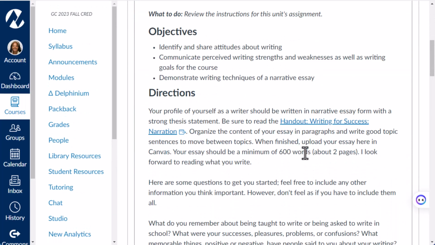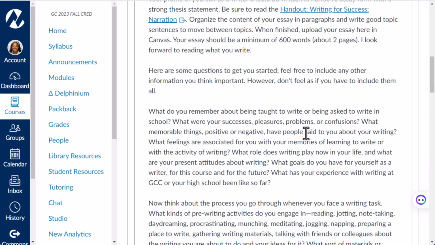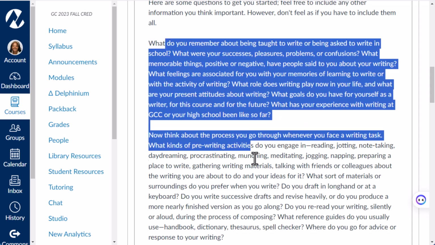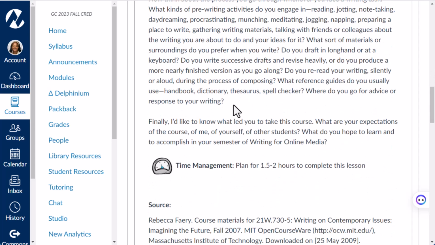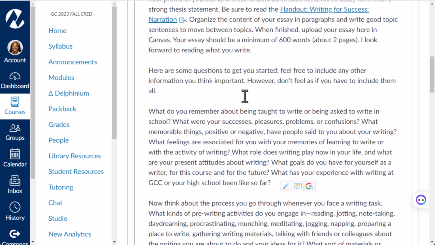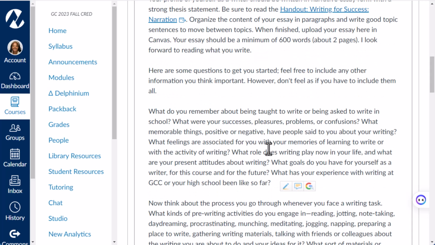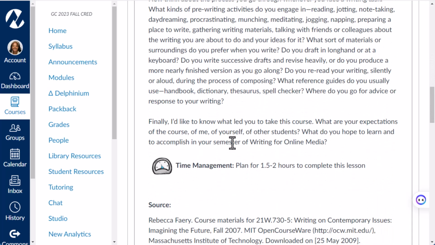Your writing profile is just you telling me a little bit about your writing, what you like to do, if you enjoy it, do you read a lot, what your previous experience has been for reading. I'm giving you a lot of questions to consider, but I don't want you to answer all of them. That would be like a 10-page paper if you're answering all of these questions. I want you to pick and choose the most important things for you to share and then write that into a cohesive essay. Okay, so I'm looking at your writing style and how well you write and so forth.